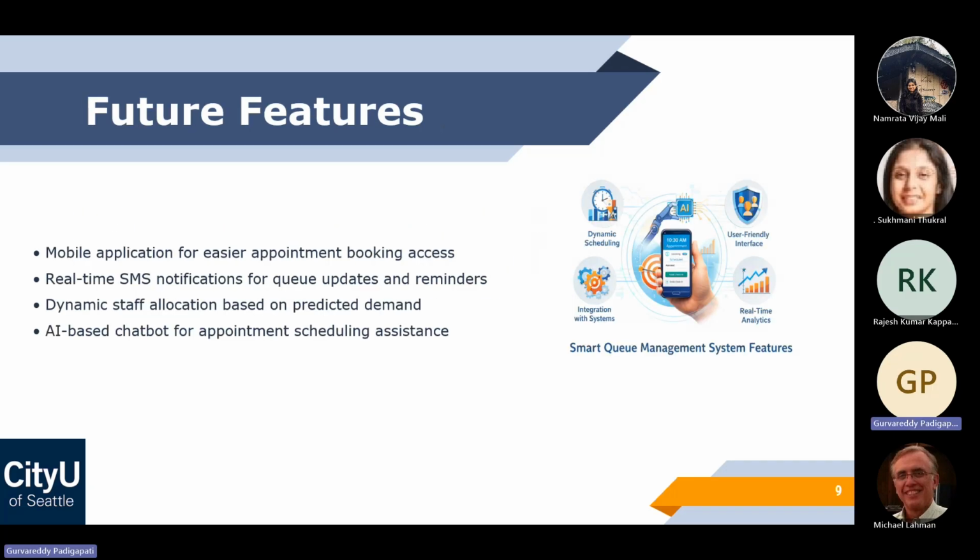And for the future, we can build a mobile application and send real-time notifications to the user, and dynamically allocate the staff according to the peak hours. We can build an AI chatbot for appointment scheduling assistance for the user. These are my future features.